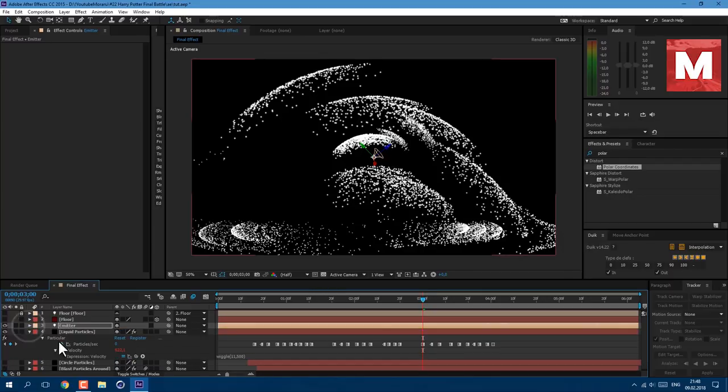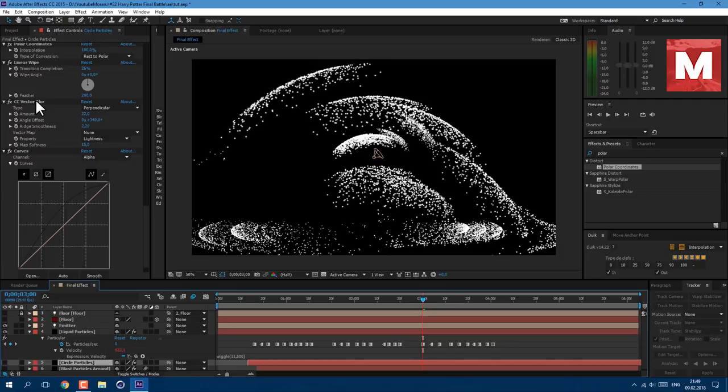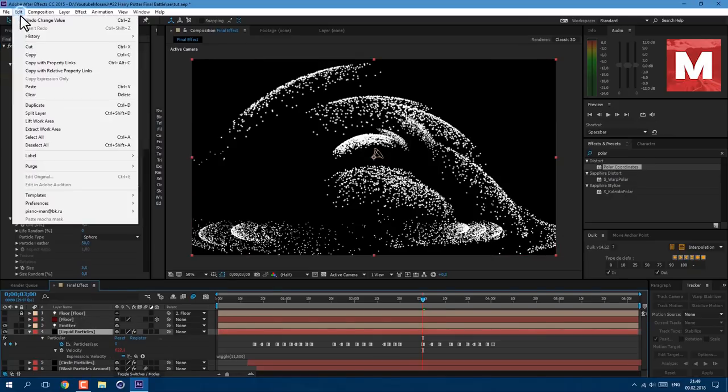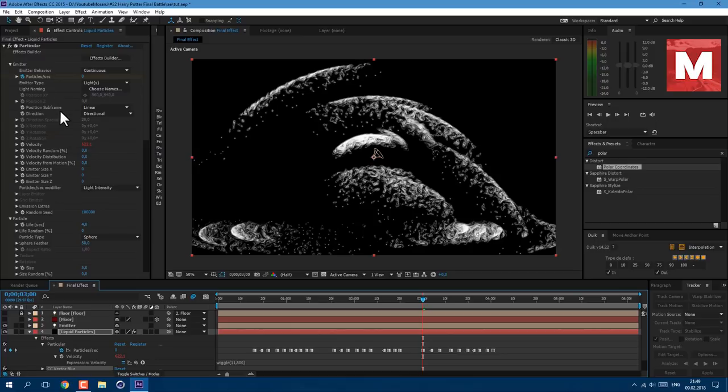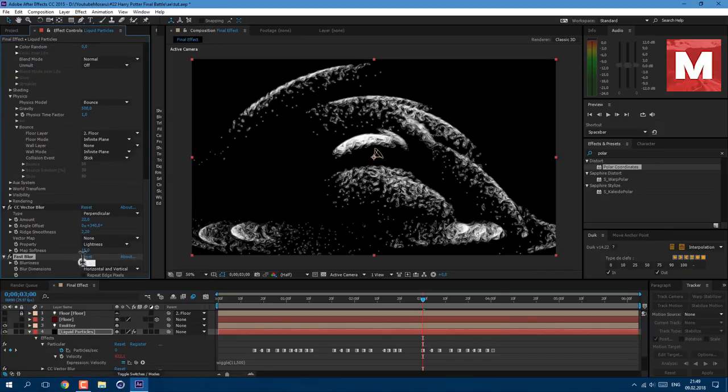Close this tab here. And let's also copy our CC vector blur from any of these bottom layers. Select one of them, scroll down, select CC vector blur, go to edit, copy. And then select liquid particles layer and go to edit, paste. Then let's go to effect, blur and sharpen, fast blur or Gaussian blur. And let's set it to 6.